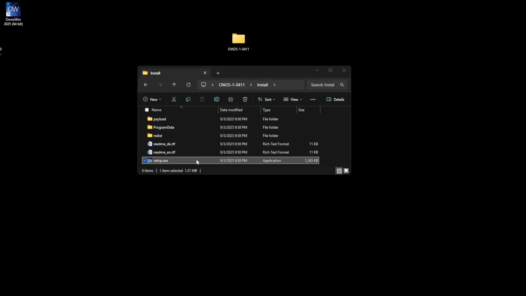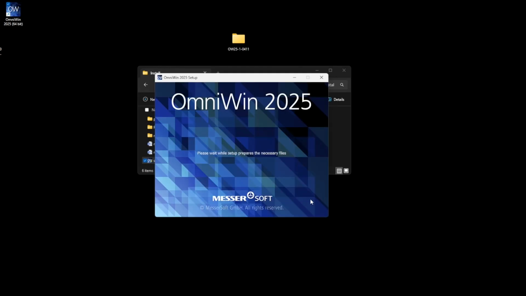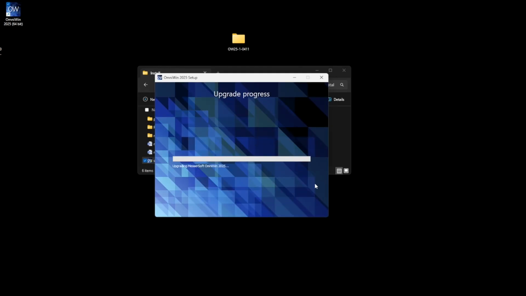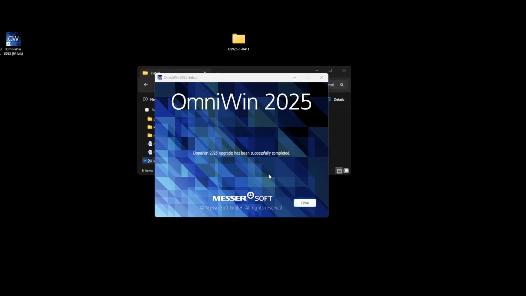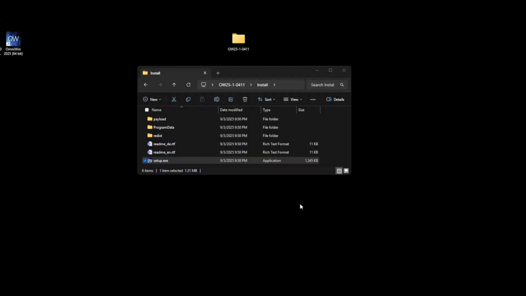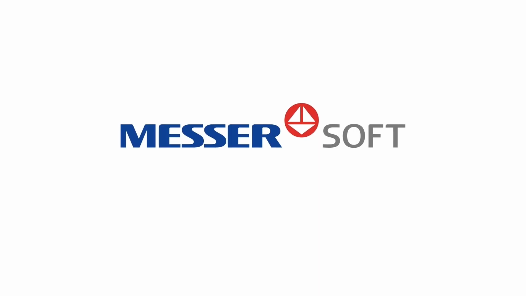Run the setup.exe. Click Upgrade. Again, once complete, you can close this window. You should repeat this on all clients as necessary. After that, OmniWin will be upgraded.